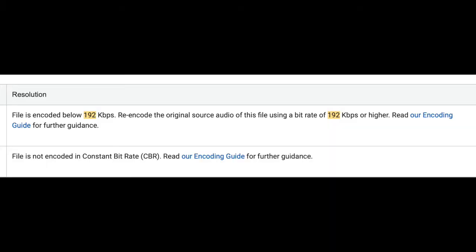And at this point, you probably think, I want to panic. But wait, there's more. There's something else underneath that error message. File is not encoded in constant bit rate, CBR. Read our encoding guide for further guidance. So it doesn't sound very positive at this stage, and you're probably thinking, oh goodness, what do I do?